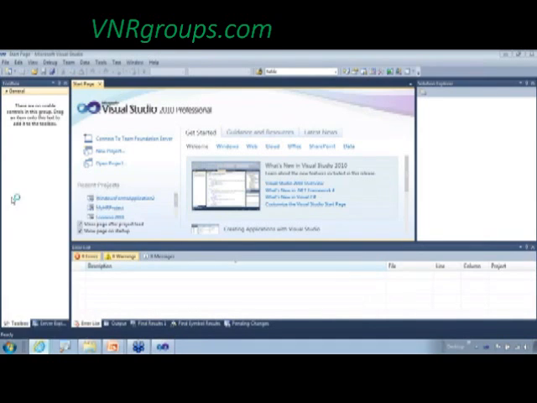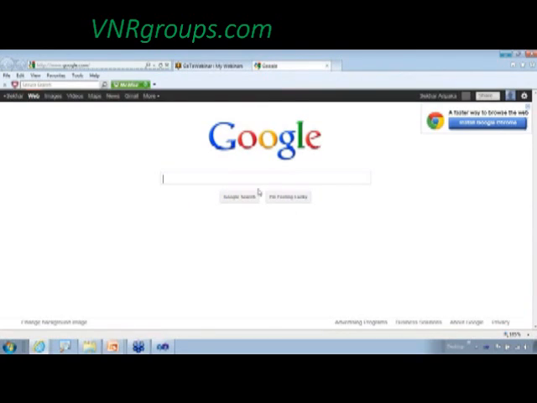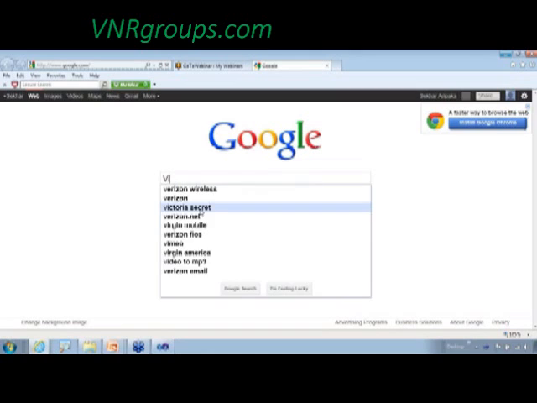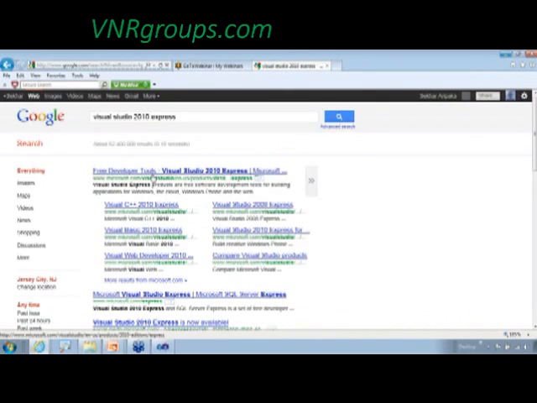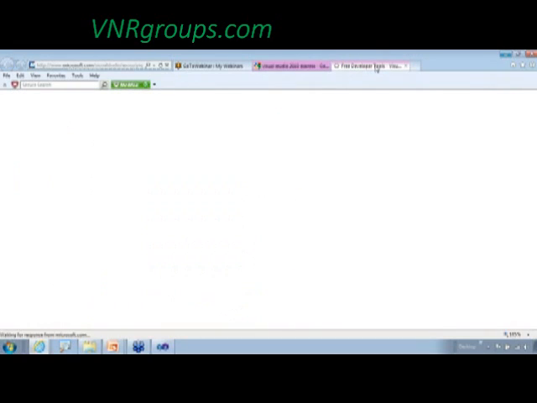But since you're all computer science graduates, you can also just go to Google and search for Visual Studio Express. If you see 2010 Express, you will get the developer tools Express edition here. I'll open it in a new browser window. This is a developer edition, which is completely free. Of course, it comes with limited features, but no matter.